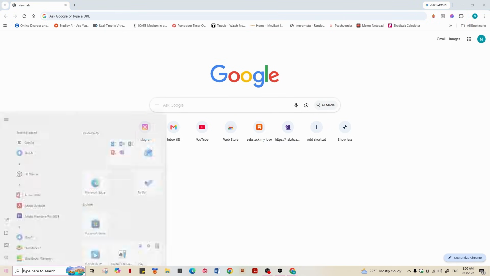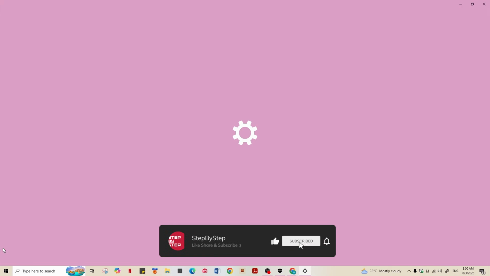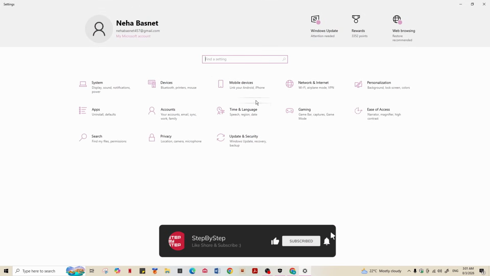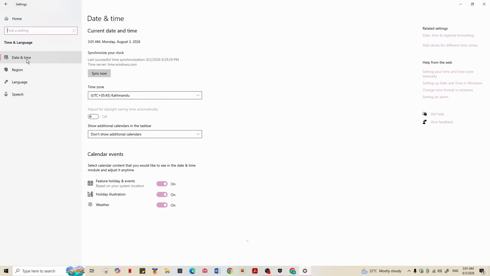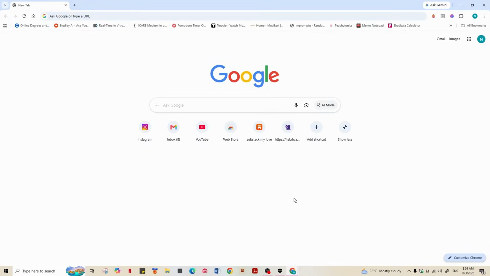Open the start menu on your computer, click on this gear icon to go to your settings. Here, select time and language, then go to date and time, select sync now, give administrative privileges, and you'll be done. And go back to Chrome to see if the issue is resolved.